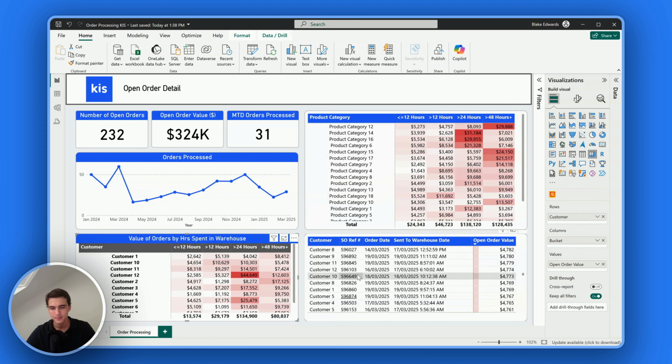Finally, the bottom right table just has all of our sales order detail. So this is going to show us which customer is assigned to that sales order, the reference number, what date they ordered, what date we actually sent it to the warehouse to be fulfilled, and then the total open order value.